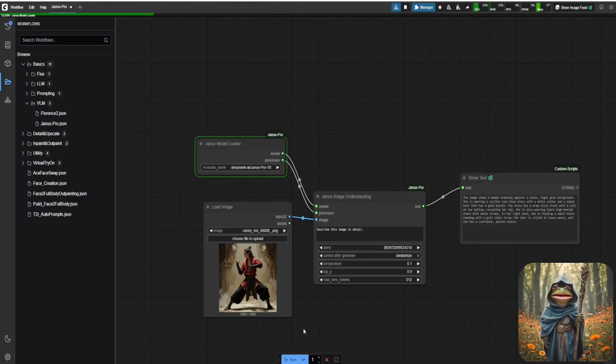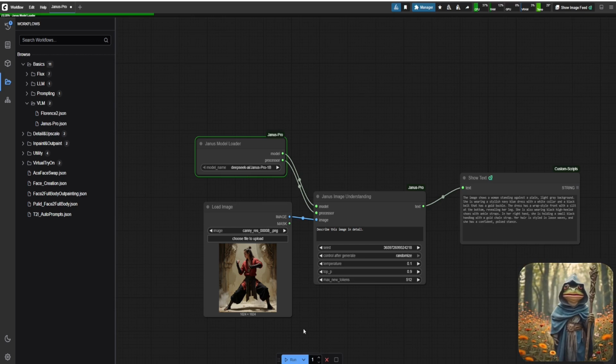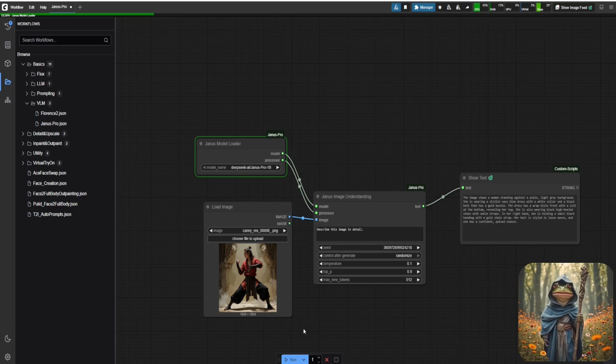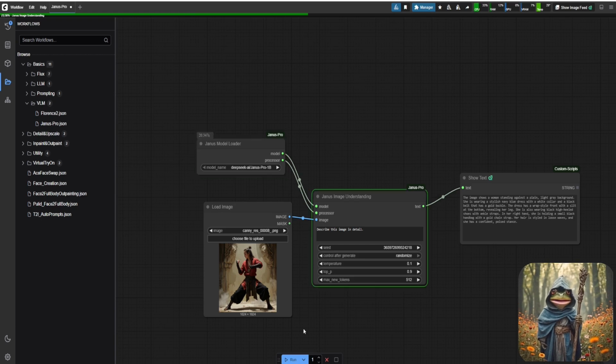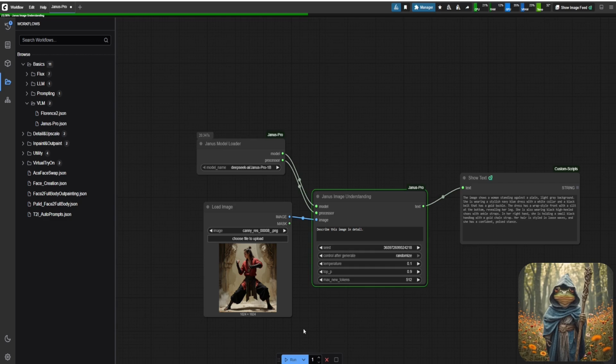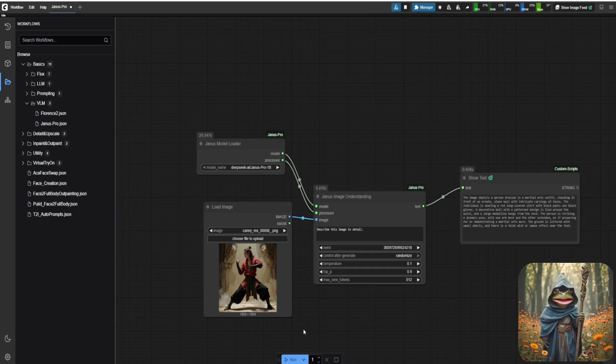Let's look at Janus Pro, another vision language model. I like Janus Pro because it creates more detailed and creative captions. For quick and simple captions, I use Florence. But for richer, more nuanced descriptions, Janus Pro is my go-to. With the Janus Pro node, we can ask very specific questions or give detailed instructions to the model, making it more flexible than Florence.